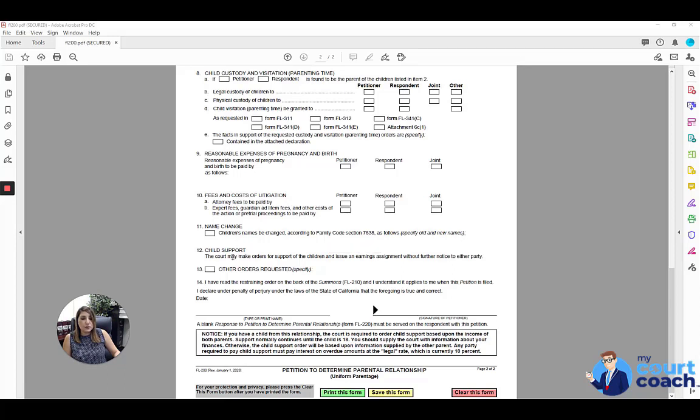Item 12 just states that the court can make orders for support of these children. And then 13, if there's any other orders you're requesting relating to the children, custody, visitation, support, you can mark box 13 and specify that there. Type your name at the bottom and sign and date this, and then this will need to be served once it's been filed along with the summons, the declaration under UCCJEA, as well as a blank response to petition to determine parental relationship on the respondent.